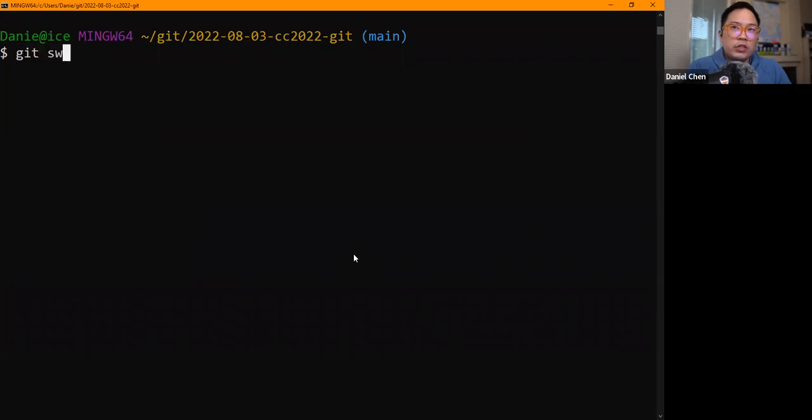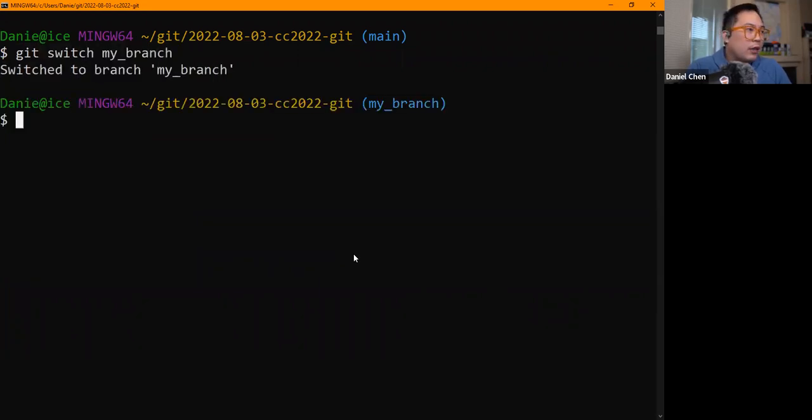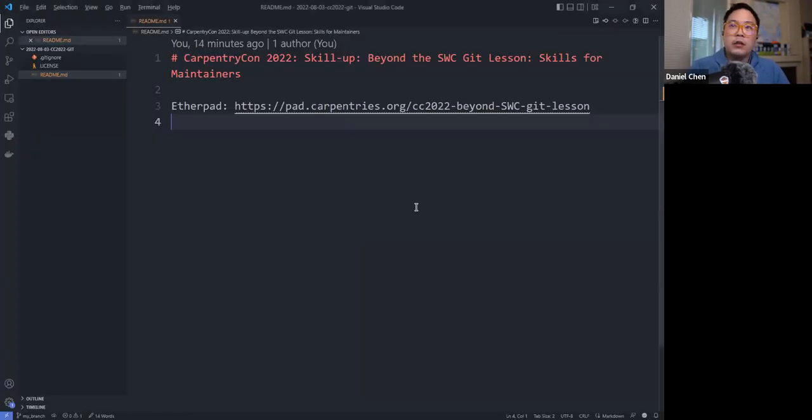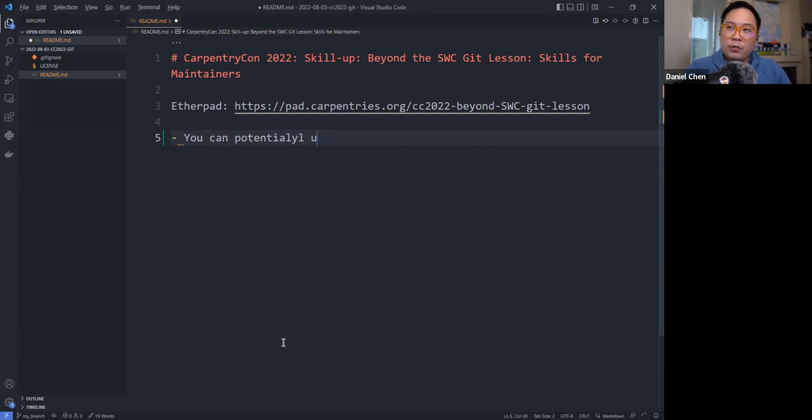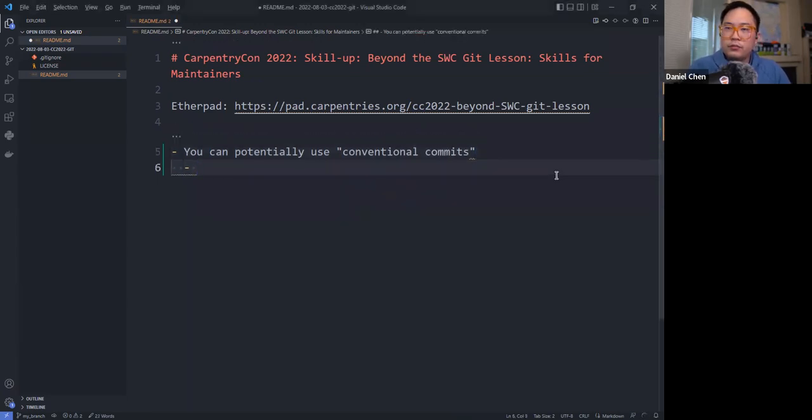So now let's see what happens if we switch back to my branch, and then we go through that process one more time of creating an edit to our README file and committing those changes. I'll also use this README file as a set of notes for us. The other thing that we talked about is you can potentially use conventional commits, and I'll put the link to that here.